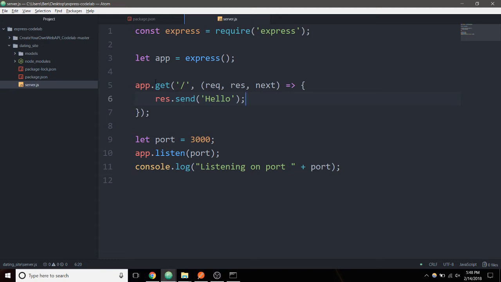So there are two arguments here. The first is the location, so listen for a GET request to this location. And then we have this, if you're familiar with JavaScript, a callback function. Basically everything inside this function is going to be called when our server receives a GET request at this location. I know that's a lot to take in right now, but does that make sense for the most part?